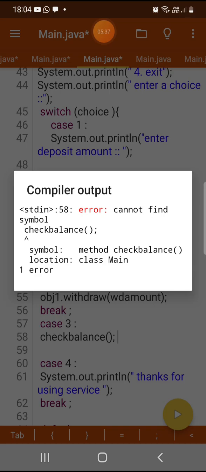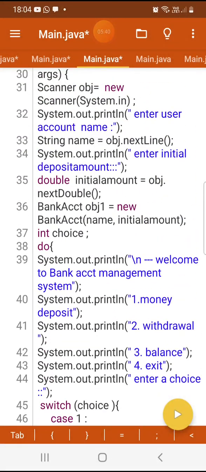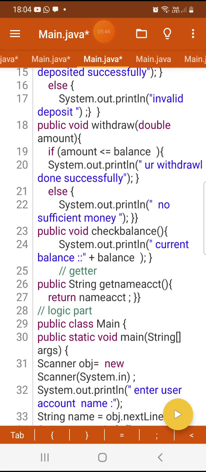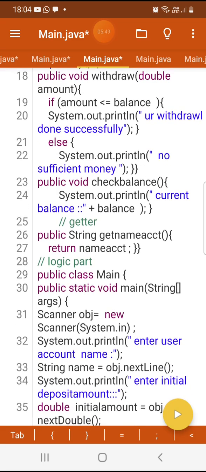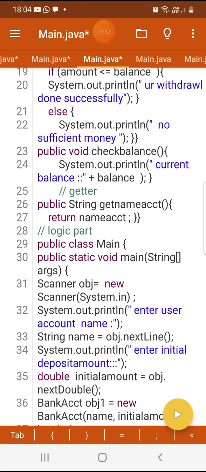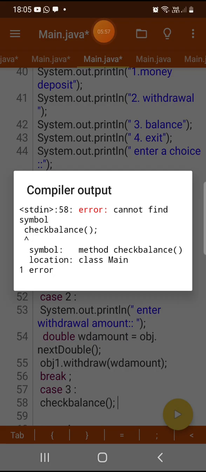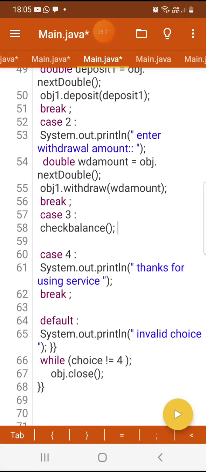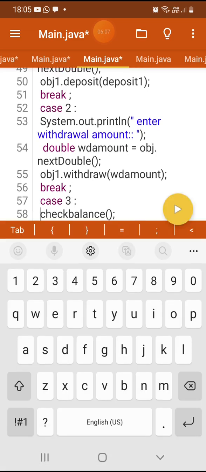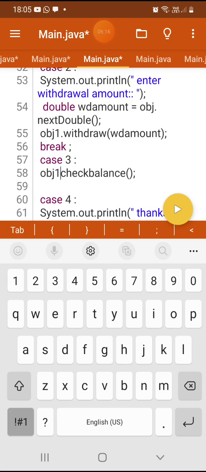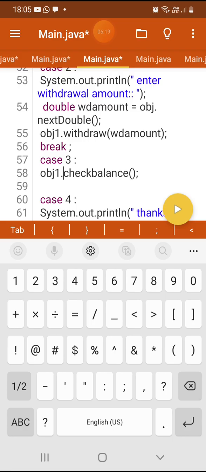Check balance, 58th line, why check balance? Where is that method? Check balance, withdraw, check balance. So that method, we need to call that check balance. Whenever we run this code, error in the 58th line check balance, because you want to call that method directly. But a method can't be called directly; it is to be called as an object method. We have created the object for that class, obj1. Okay.